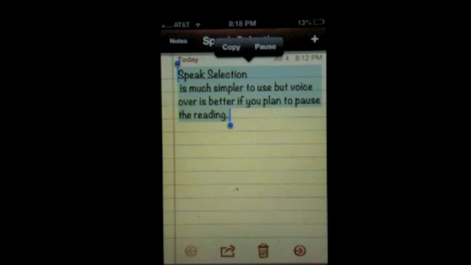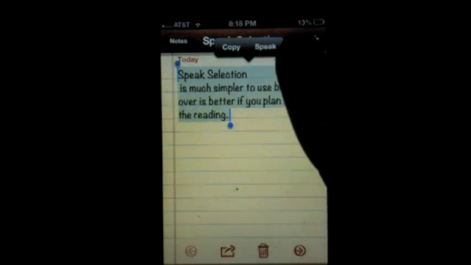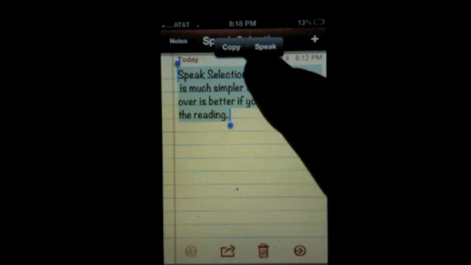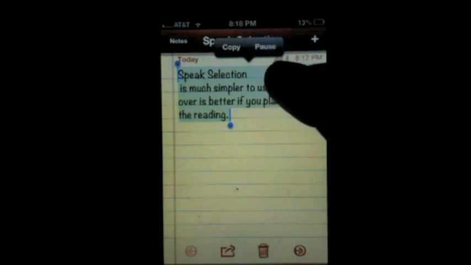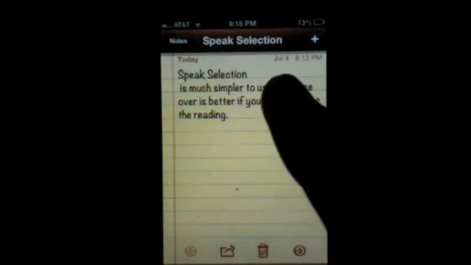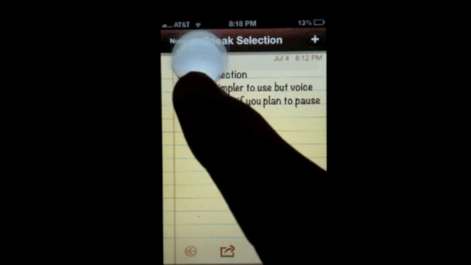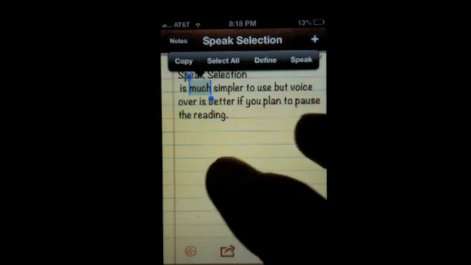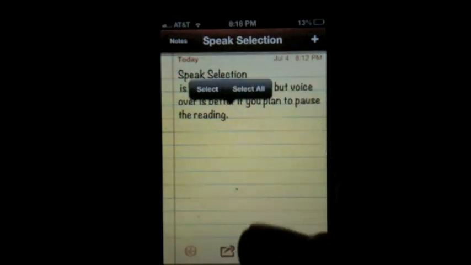Speak Selection is much simpler to use, but VoiceOver is better if you plan to pause the reading. And that is true. If you had a very long article, like a Wikipedia page or something, and you started playing this, it's a little harder to hit the pause button, because you might miss, and if you miss, it deselects everything. Then you have to reselect it all. It gets a little tricky. With VoiceOver, you can just do that tapping control with 2 fingers, and it will pause and then resume.